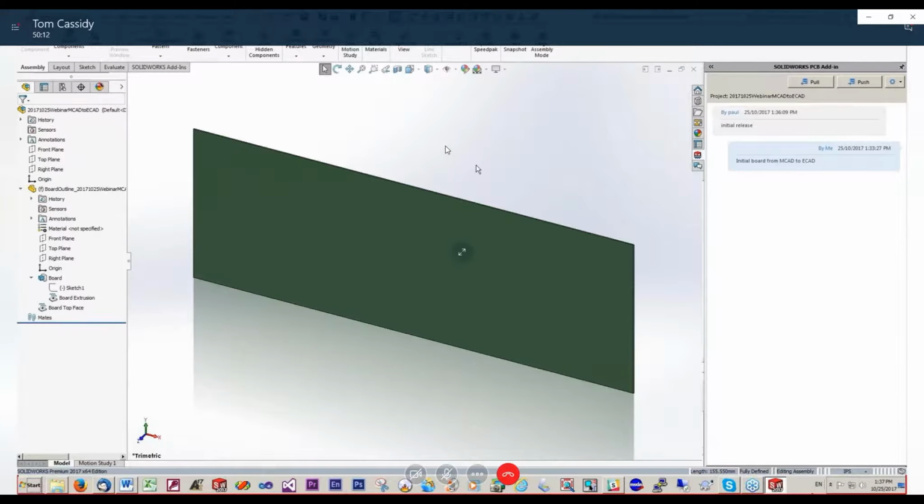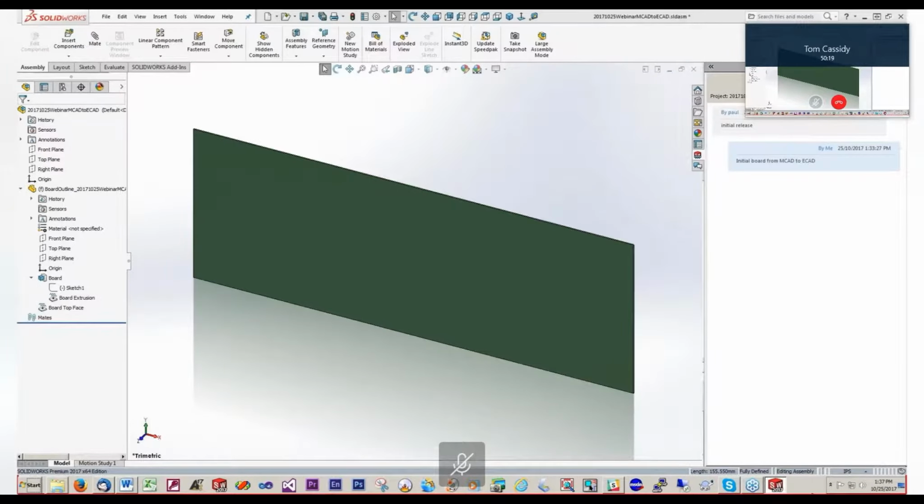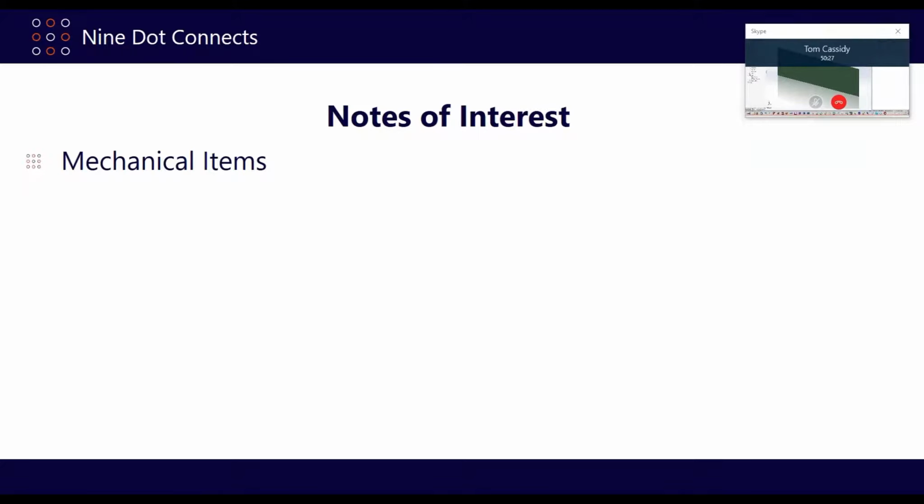So you can see what the connector is like. What I want to do is throw back up some of my PowerPoint slides, because there are some common questions that are going to be asked, and we want to address those up front. So let me go back over here. There are what I'll call three notes of interest.